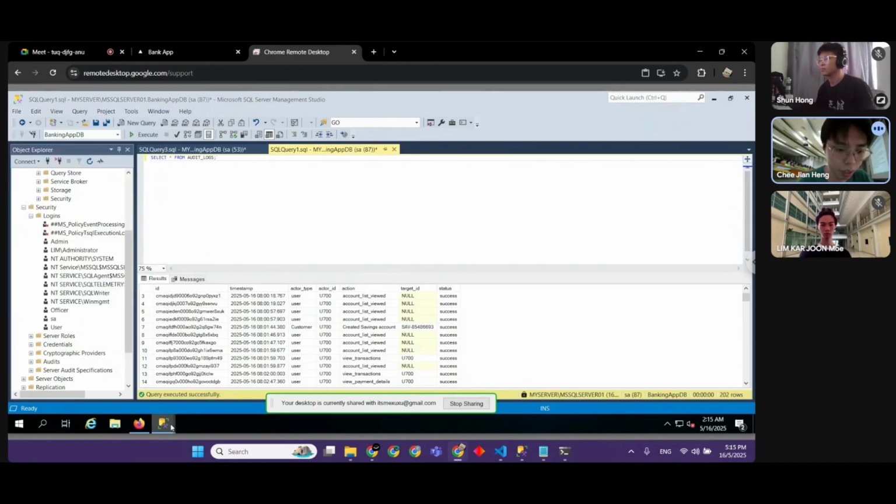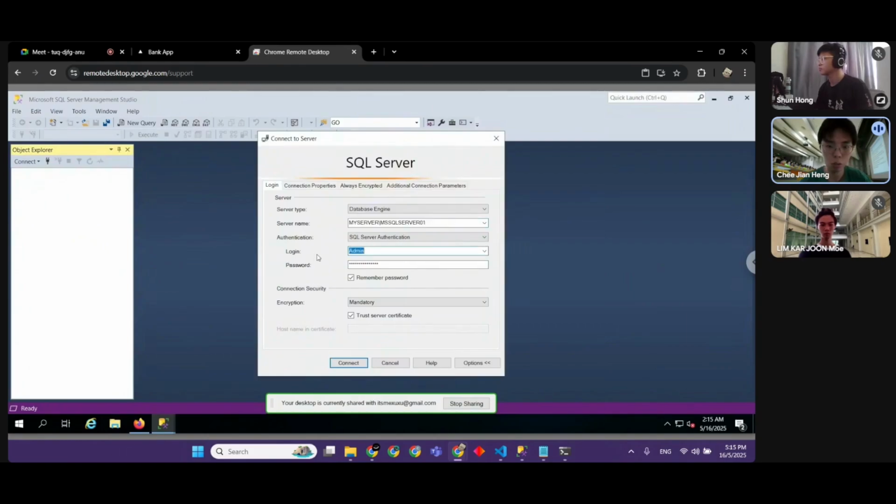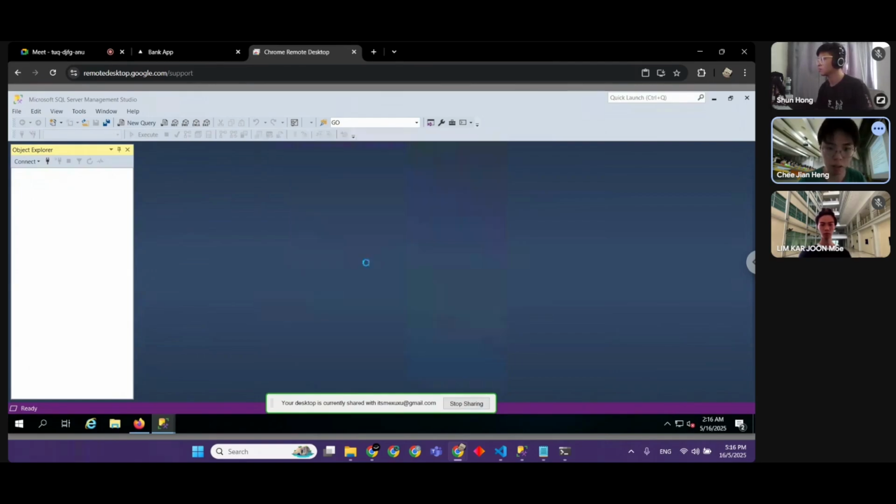So we can sign into the database with a different user role. So let's say I will choose user. Password. So now I'm signed in as a user instead of admin.